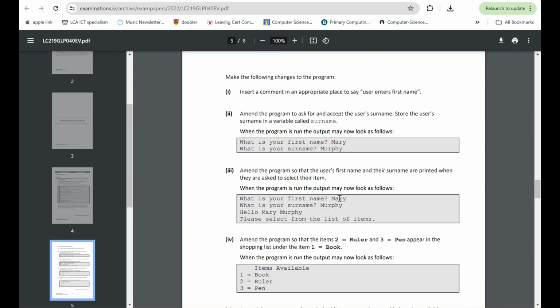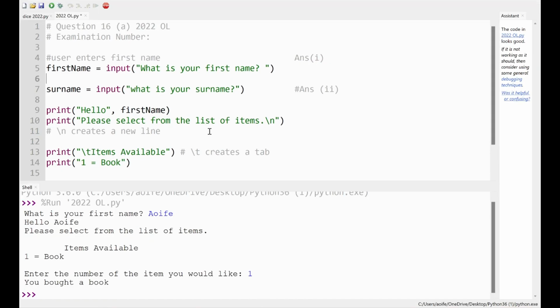Part 3. Amend the program so that the user's first name and their surname are printed when they are asked to select their items. When the program is run, the output may look as follows. Hello, Mary Murphy is what's added in here. Please select your items from the list. So enter your first name, enter your surname, and then it says hello, first name, surname. So it says here, hello, first name, you're going to go comma, surname. And that is the answer to part 3.